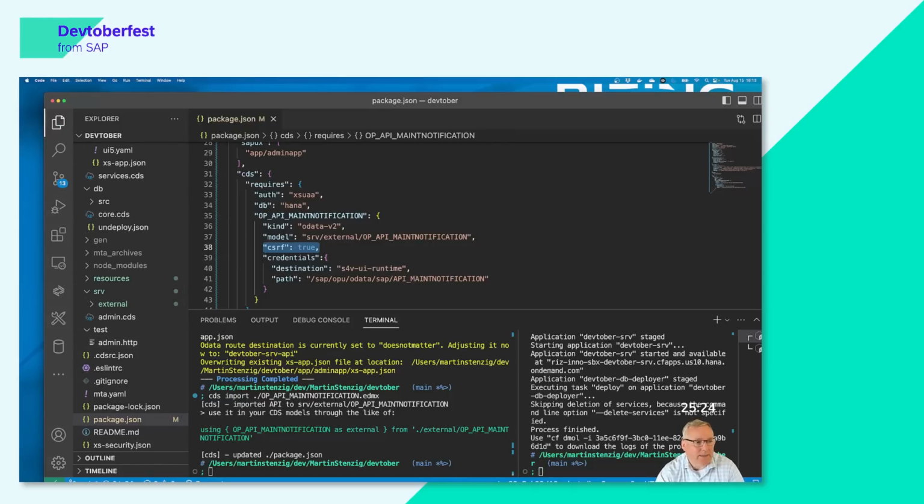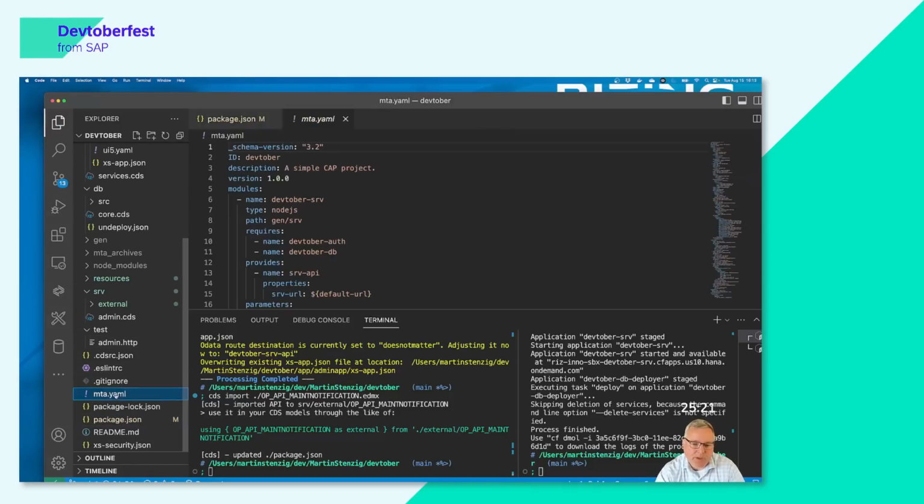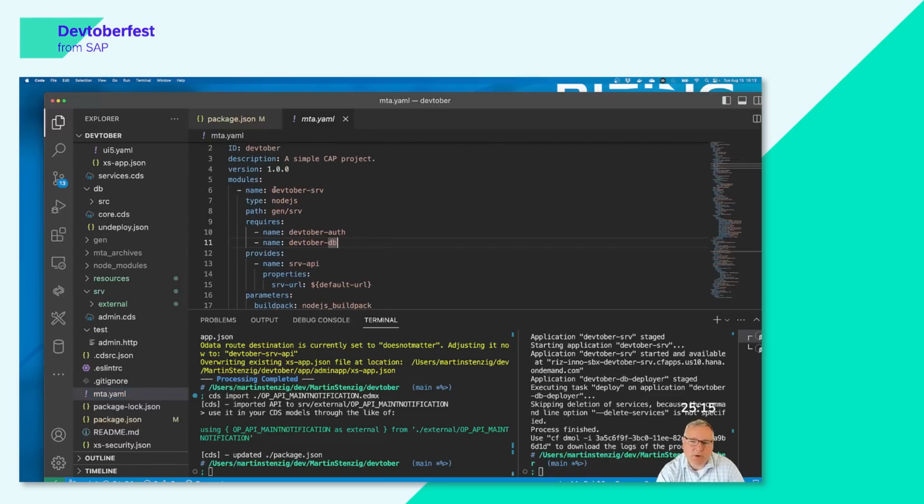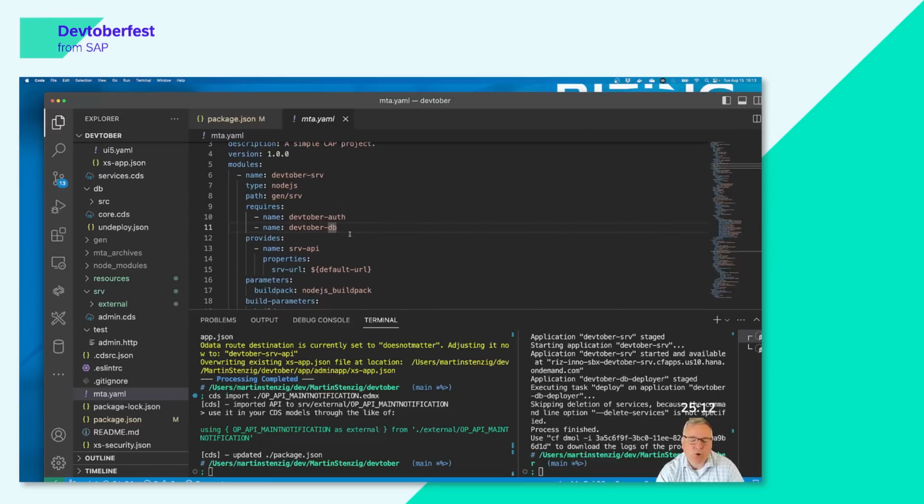The second thing I need to do is tie in my MTA YAML file. I need to tie the DevTower service, so my Node.js service that essentially contains my CAP functionality, adding the destination service as well as the connectivity service to this list, so that they have bindings to the destination service and the connectivity service. Especially the connectivity service is necessary if you want to go through the cloud connector and have a destination that points to your on-premise S4 system, as it does in my case.